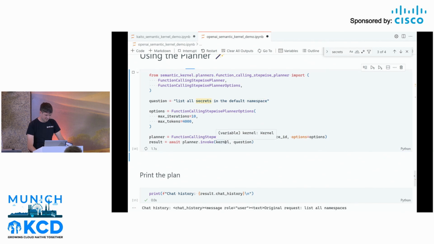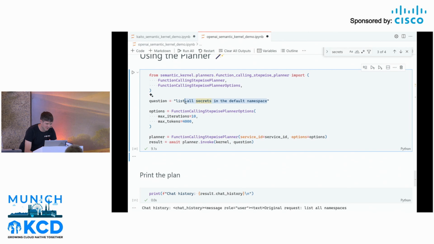Let's try. But for some reason, we have tried it before, and with secrets it does not work. I can't tell you why. I don't get an output, but we can do pods. List all pods in the Falcon namespace. So this should work.